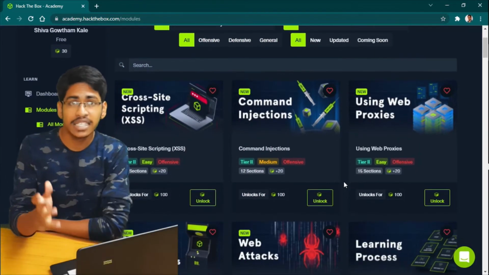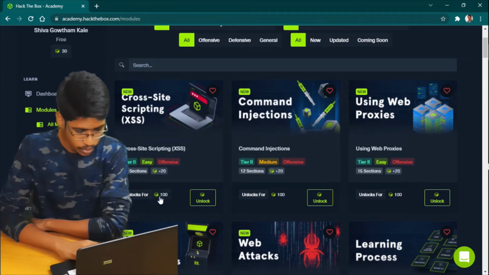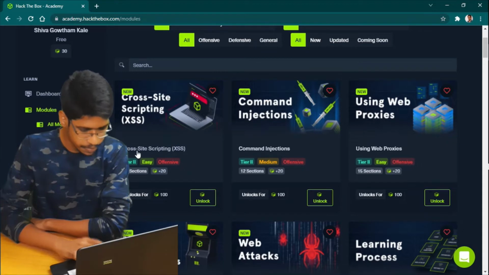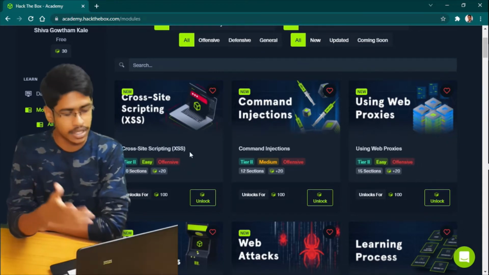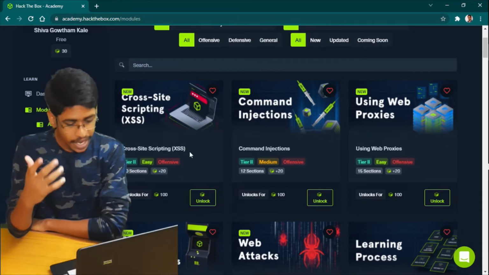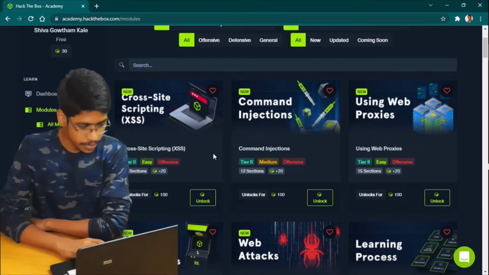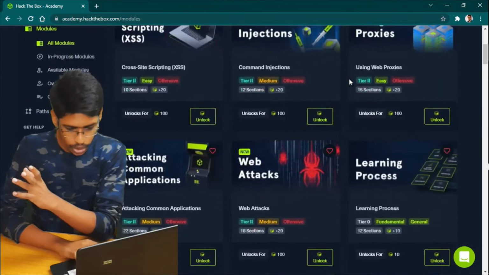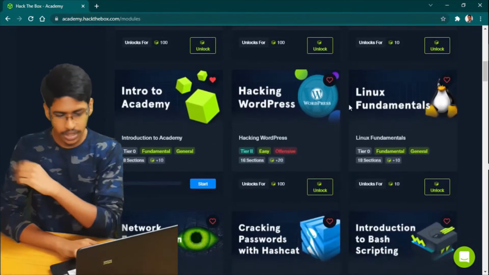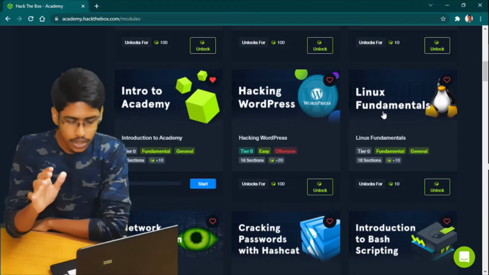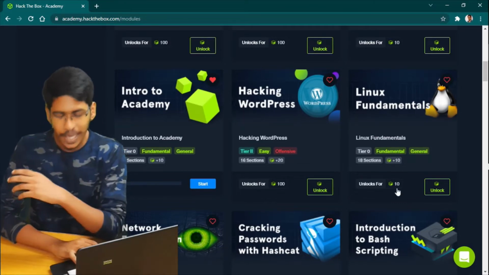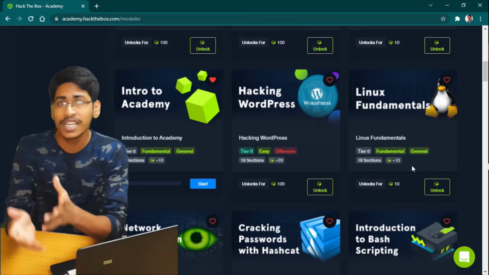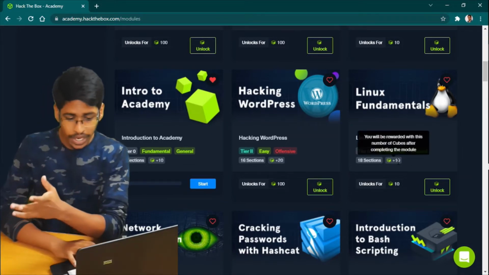Here you will find all the courses that are present on this website. But as I said, it is not free, so you will have to pay around 100 cubes to unlock this XSS course, but you only have 30, so you may have to purchase cubes here. But the course we are gonna do here is, let me scroll down, yes, Linux Fundamentals. In this, you only have to pay 10 cubes for this course, and when you successfully complete the course, you are rewarded 10 cubes again.